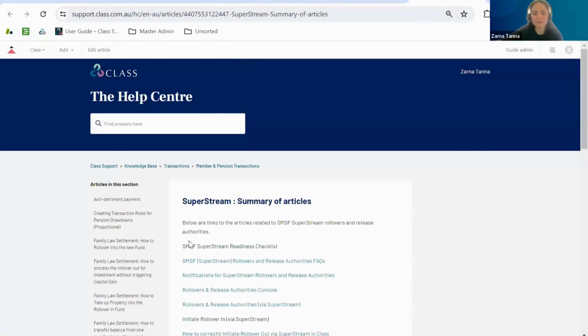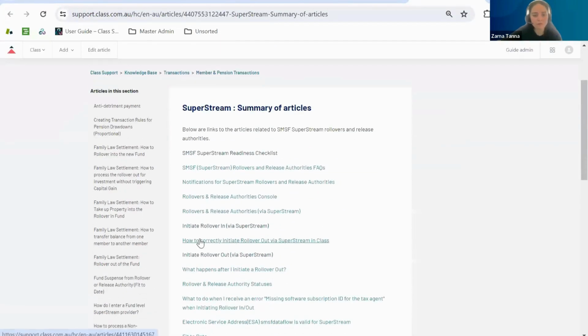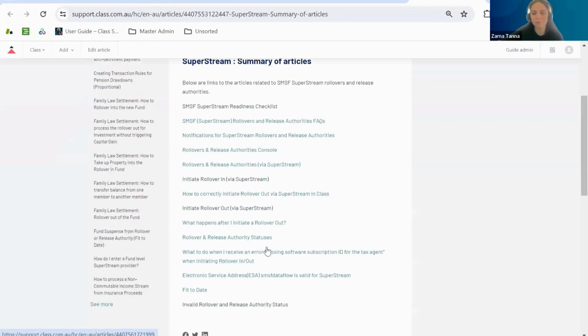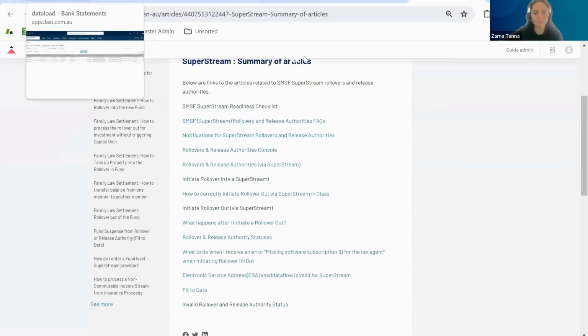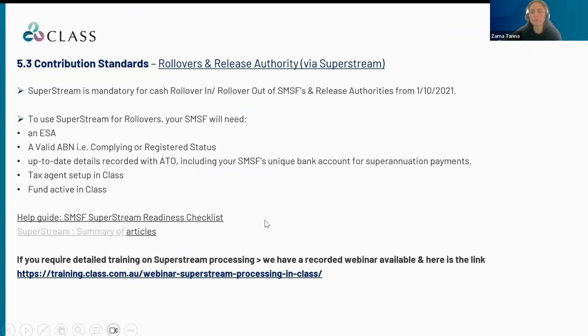If you have any questions regarding how to set up a notification for SuperStream, or how to initiate a rollover in or rollover out, what happens when you initiate a rollover out, and what the next detailed steps are, and so on. If you want to know more details about SuperStream processing, we already have a recorded webinar, and here's the link for you to review at a later stage.